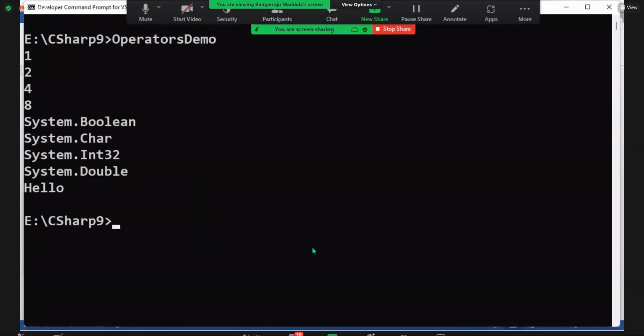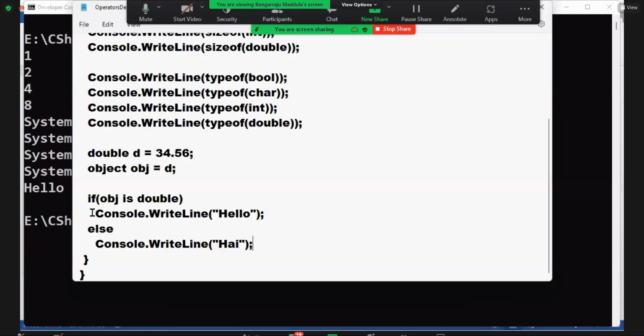No error first. Are you clear? So, in an object, you store some value, guys. What type of value? In an object, I stored some value. Anything can be stored in object. Then how do I know what type? I can use the is operator and I can perform a type comparison. Understood what is the is operator? Equality will perform value comparison. Is will do type comparison.